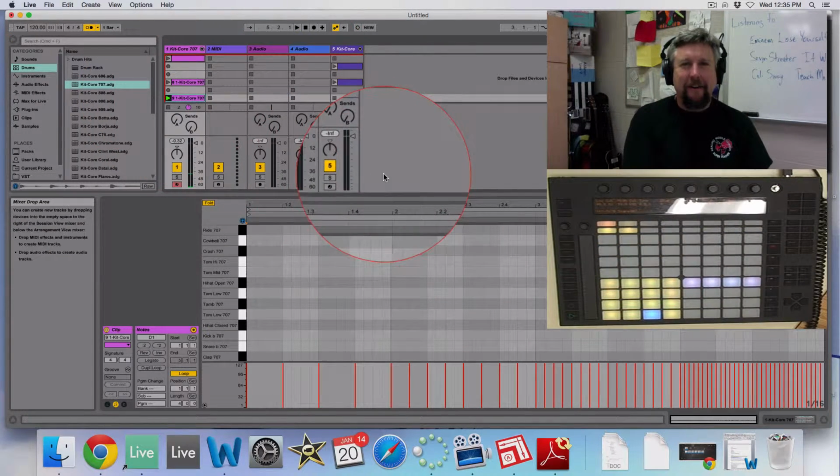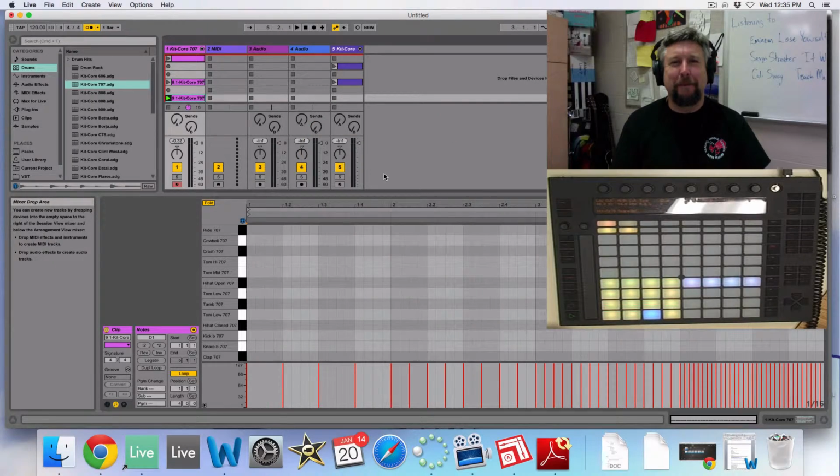Okay, all right, there you have it, making a snare drum buildup. Have fun.